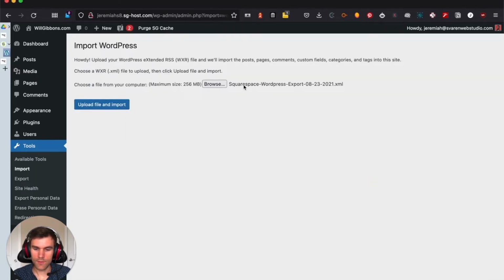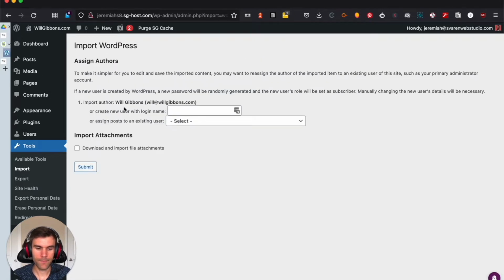It'll say Squarespace WordPress export, and it should have today's date on it. Go ahead and say upload file and import, and cross your fingers that it runs smoothly. Okay, cool. So, assign authors.